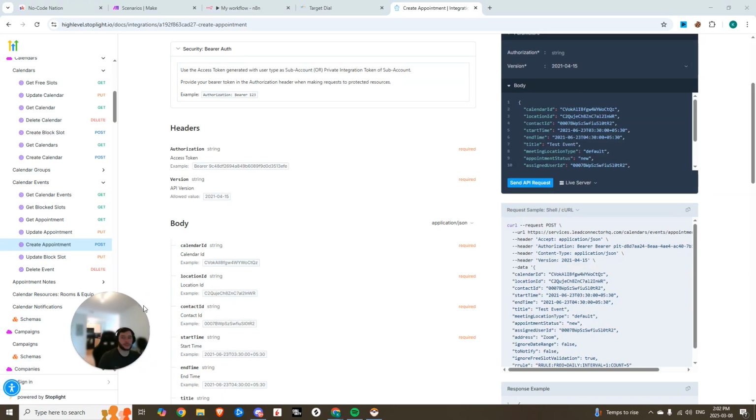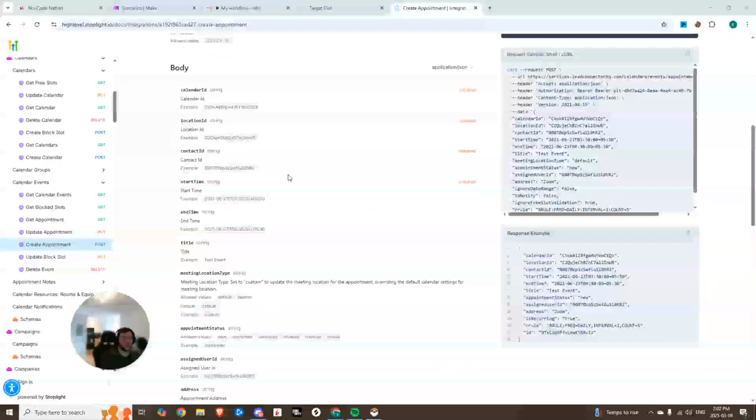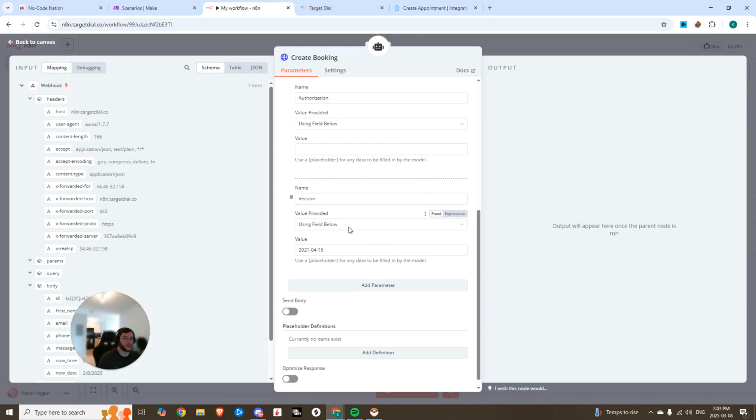Now, if we go back to our GoHighLevel create appointment, you'll see that there are four fields that we need in the body. So we need the calendar ID, the location ID, the contact ID, and the start time. Now, if you look at the start time, it's actually in a different format than what we had in the get free slots. So we're just going to add in those fields.